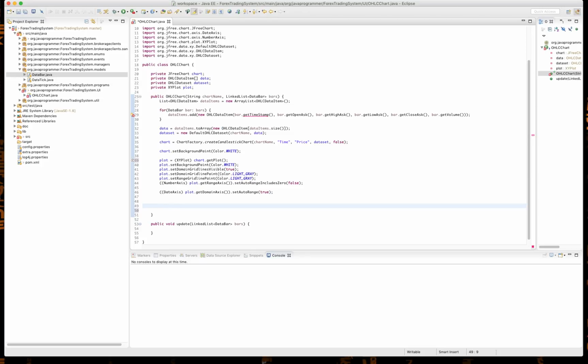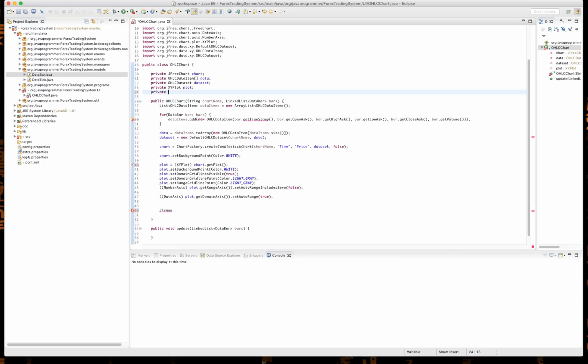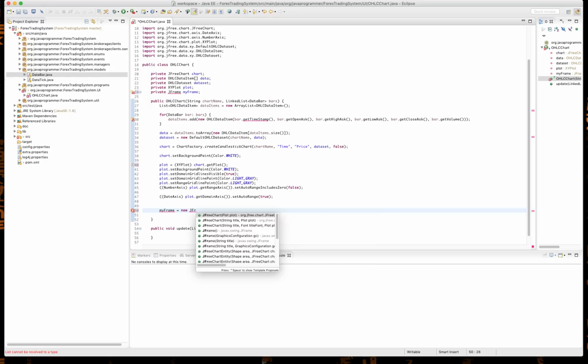Now we need to do some more configuration. This is a chart, but we have nothing to display it on. So in Java Swing, you can do panels or frames or whatever. So we basically want a little window to pop up that is just this chart. And when we resize the window, the chart will resize with the window and so forth. So we're going to need a JFrame. I call it my frame. So my frame equals new JFrame.